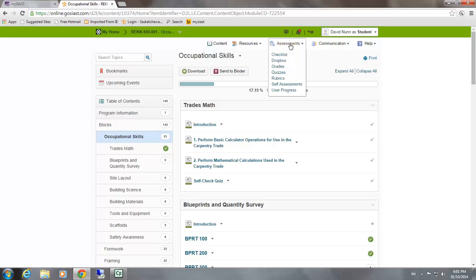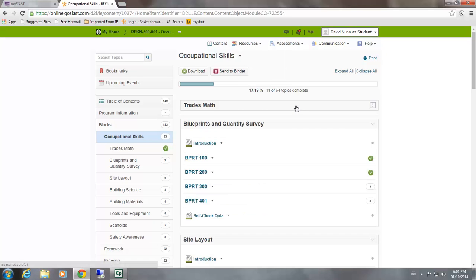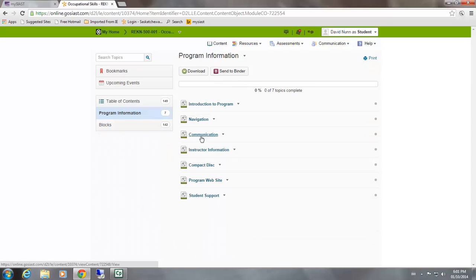There are some other tabs here. These aren't really applicable to the online carpenter upgrading. There are several little things you can play around with. I would suggest that you do some reading of the program information and some of the navigation material here before you get started. Once you're started, if you need any help at all, you can email me.